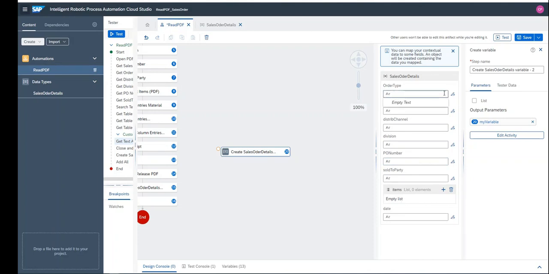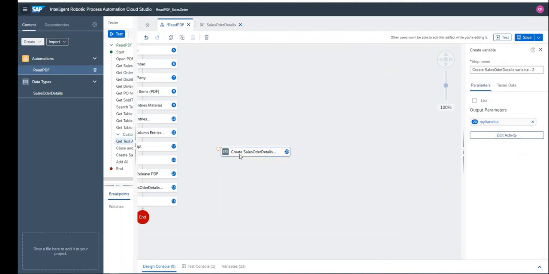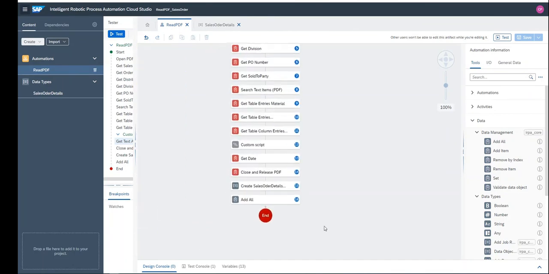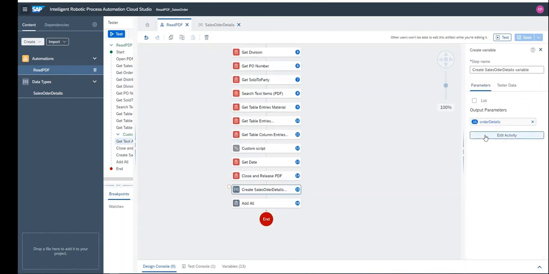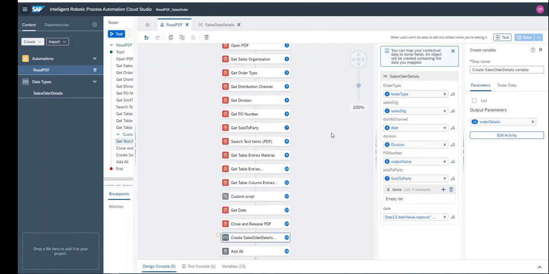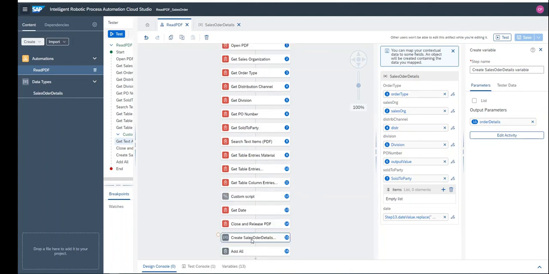So order type, I have it in my first step. So it would be the sales order thing. If you see, I think it's step 0 dot, 1 second. So if you see in the edit activity, the order type. So where do I get this order type? It is in the third step, order type. So we create a variable and map all the data which we have retrieved in this automation.